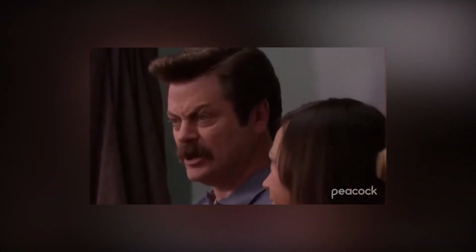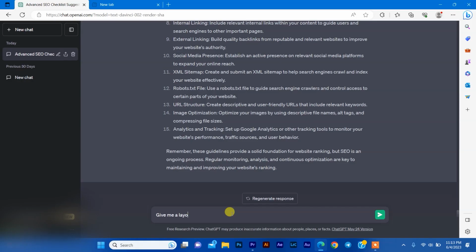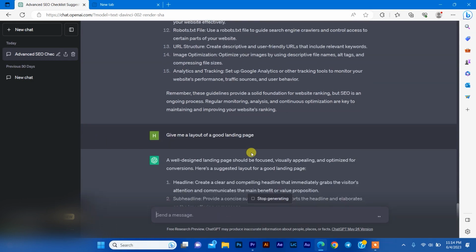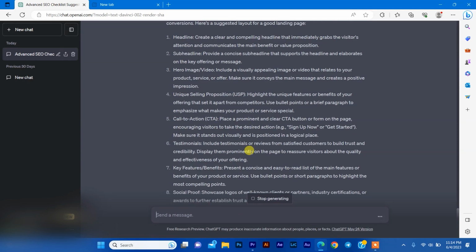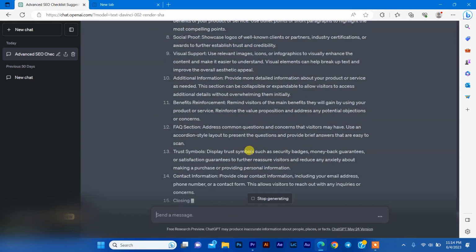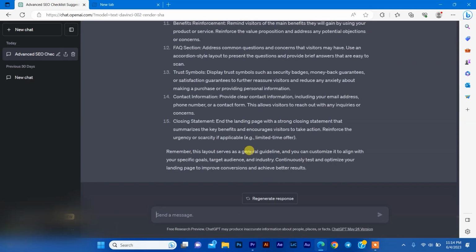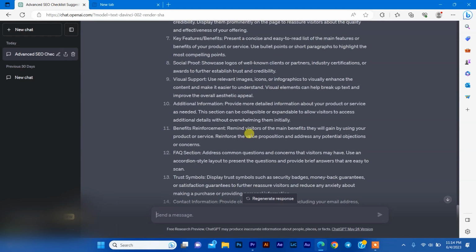Since I'm not an expert on landing pages and needed to learn how a good landing page looks, I headed back to ChatGPT and asked it to give me a layout of a good landing page. And once I got the layout, I started designing the landing page accordingly.